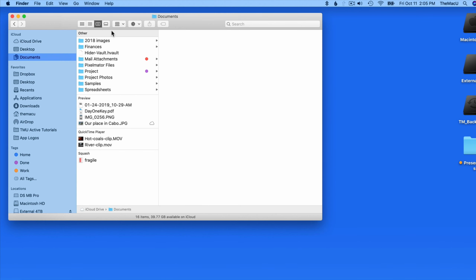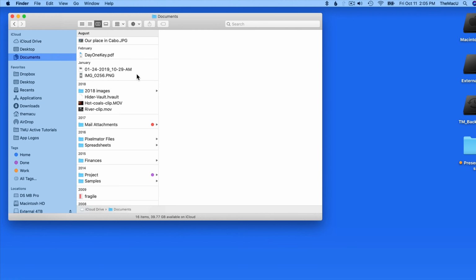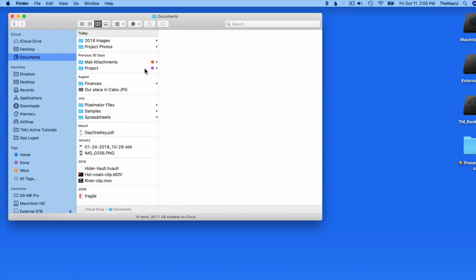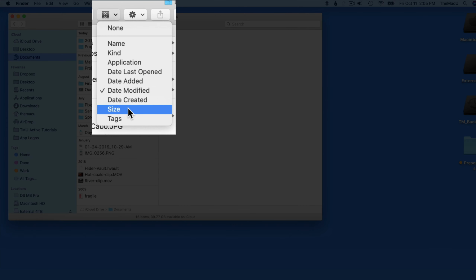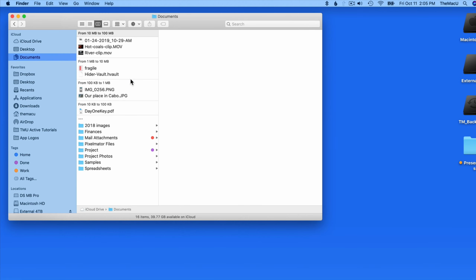Next, we can arrange by some different date parameters. Date created will put the most recently created file at the top, but date modified is going to put the file or folder at the top that was most recently opened and saved. Arranging by size is a good way to see how much disk space certain files are using.